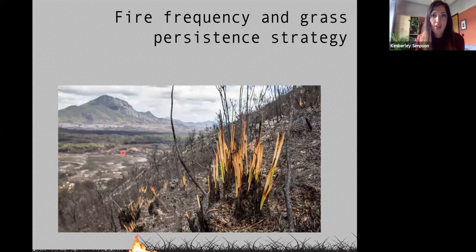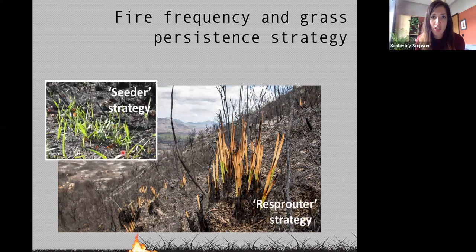So with those things in mind, I want to talk a little bit about some of my PhD work that considers how grass communities might change under a changing fire frequency. So the first of the PhD chapters that I'll talk about is this piece of work where I've looked at associations between fire frequency and grass persistence strategy. And what I mean by these strategies is essentially how these populations survive through fire.